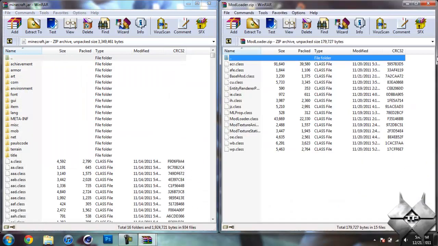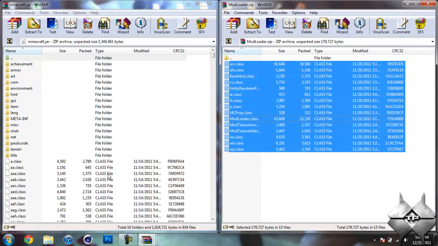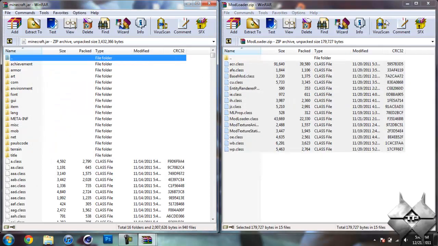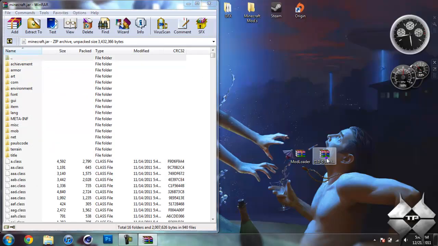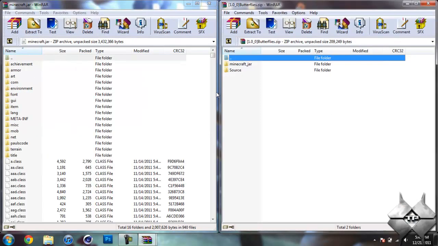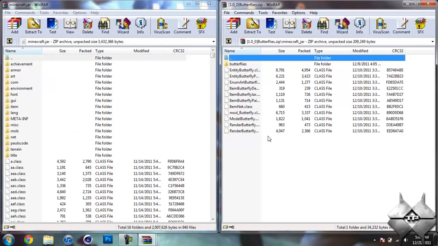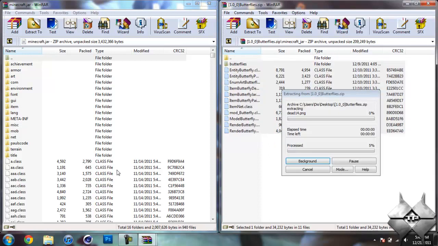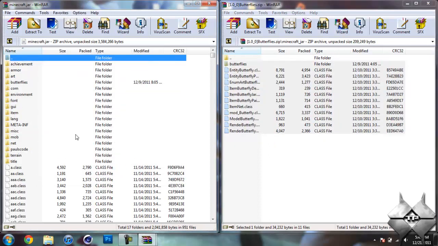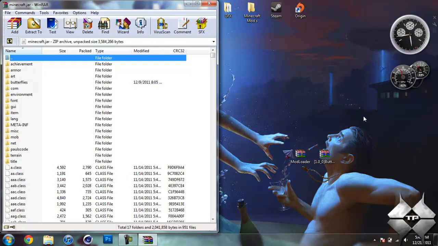Now go ahead and open up ModLoader and highlight all these class files and drag them into your Minecraft jar and hit OK. Go ahead and close ModLoader. Now open up the Butterflies mod. Open up Minecraft jar and then highlight all these files and drag them on in and then hit OK. So we can close Butterflies mod now.